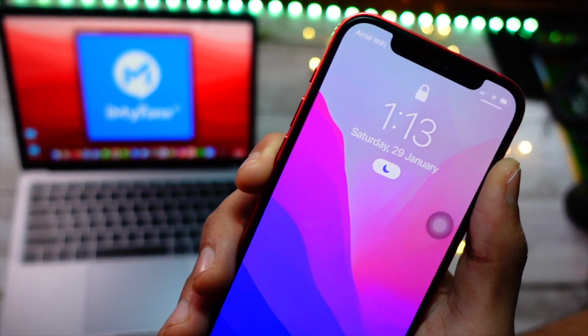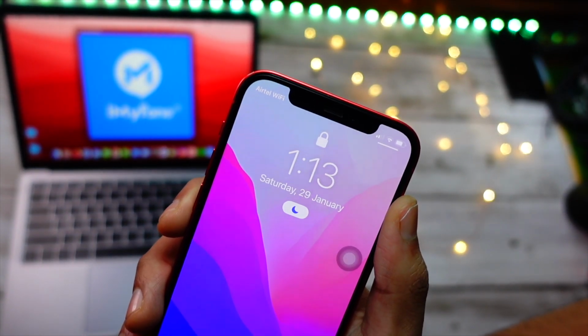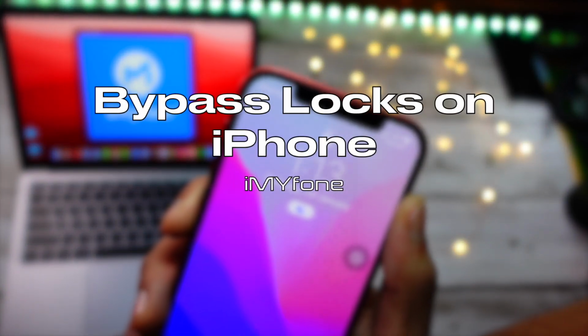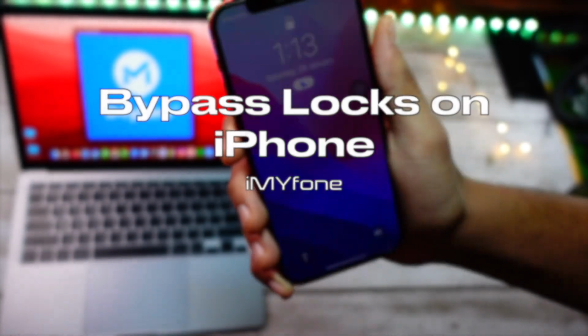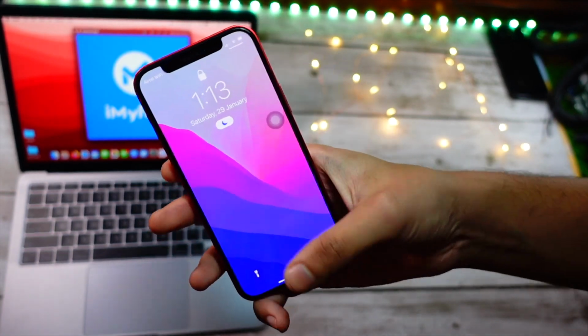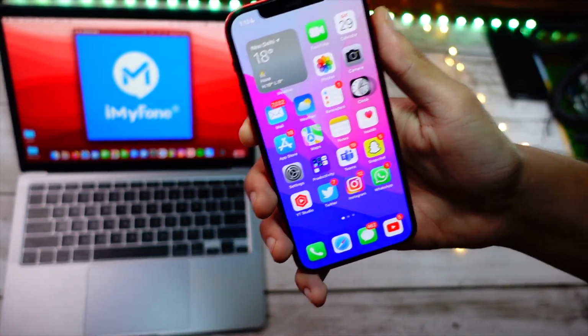Alright, so have you ever been in this situation when you want to unlock your phone and you just forgot your passcode? What was my passcode? I don't know about you guys, but I have been in this situation a lot of times.